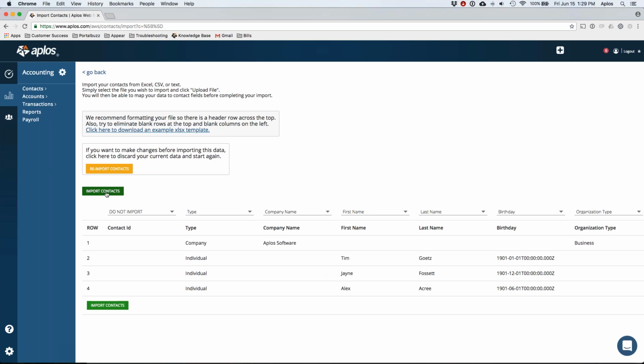So if you did have errors, you'll have to clean up your file and then click this re-import contacts button. That's going to reload the file. You'll have to map things out again and import them. So I'm going to click import contacts.